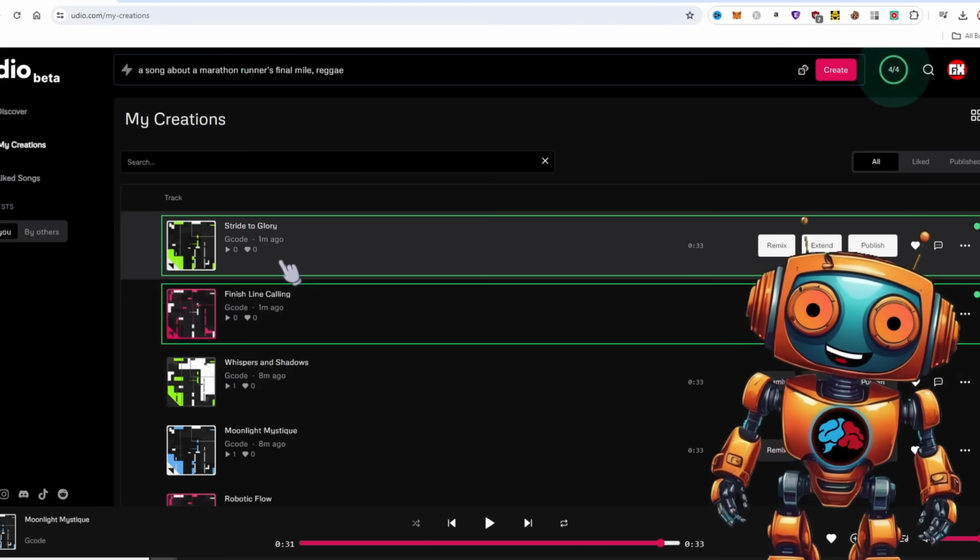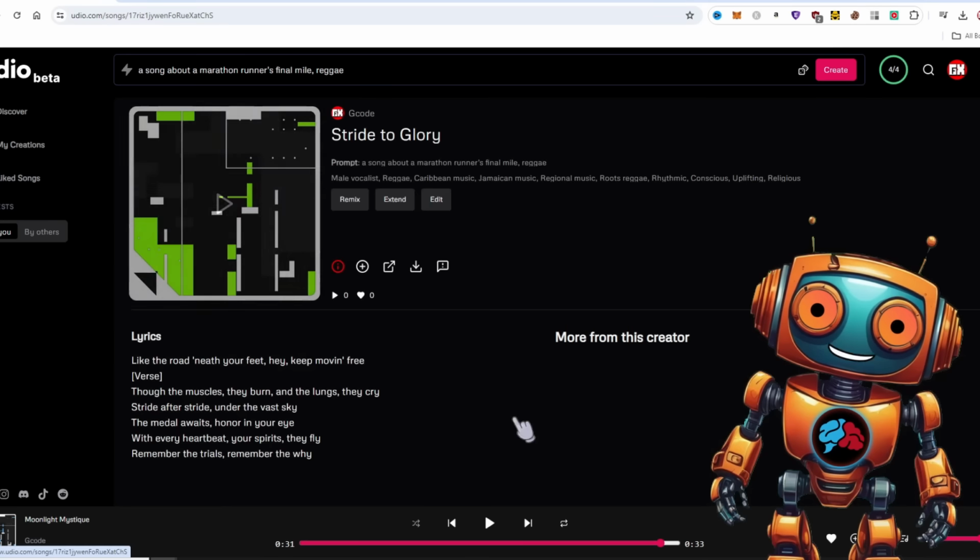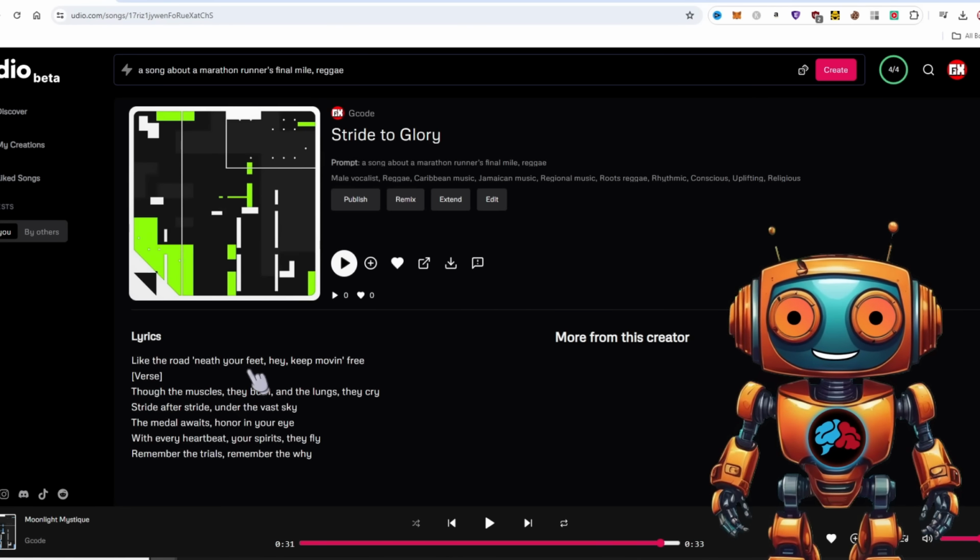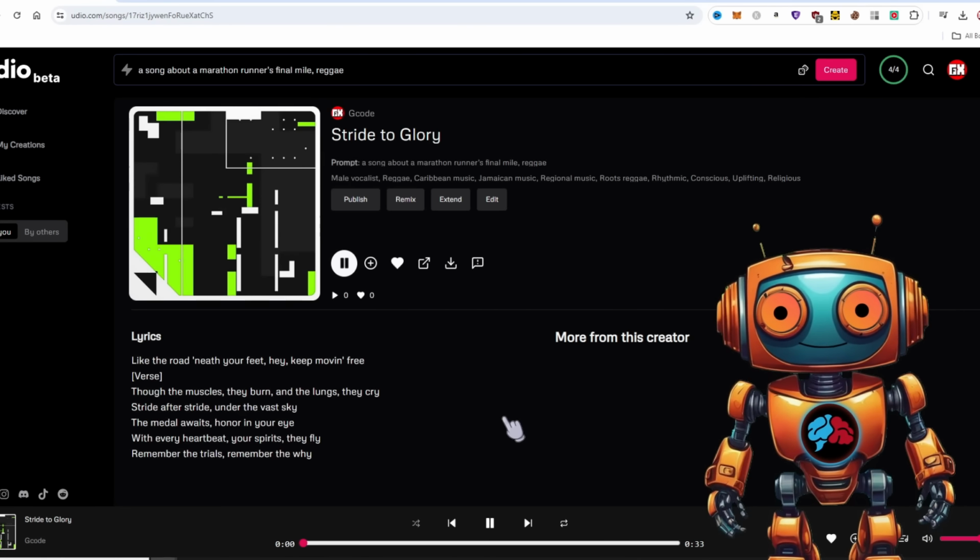Let's continue with this battle. Next up, the dice just so happened to roll reggae. So it is what it is. Here is the reggae genre from Udio.